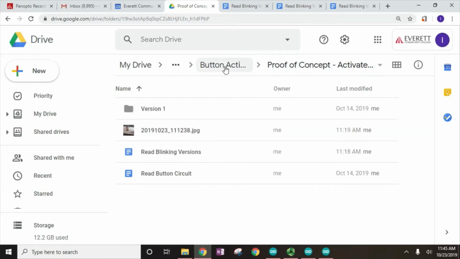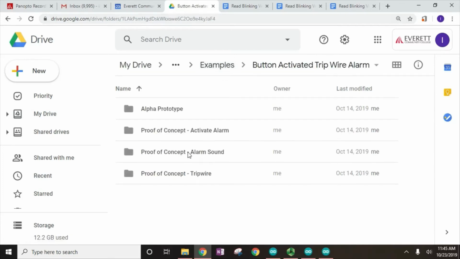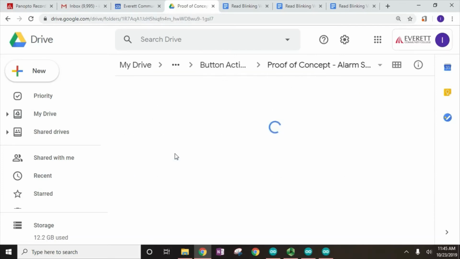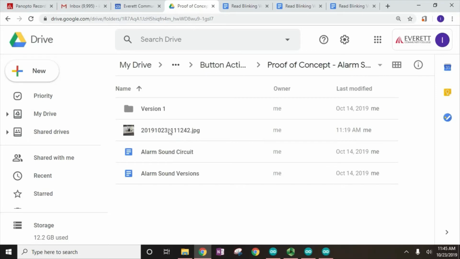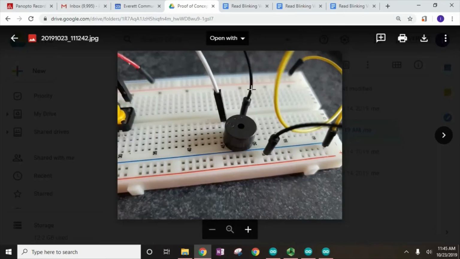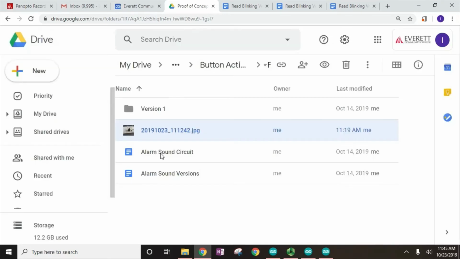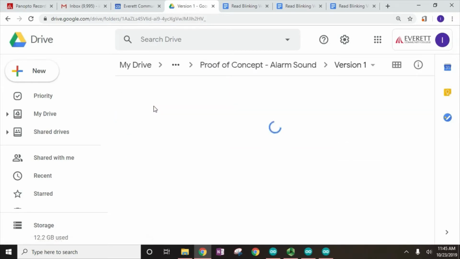And I do this for each one of them. So I have the alarm that goes off. You'll see that I have a picture. I haven't renamed this picture yet. It'd be nice probably to rename it something other than the time I took the picture. I have my circuit, I have my versions, and I have my version codes.